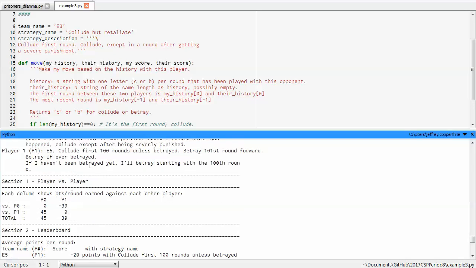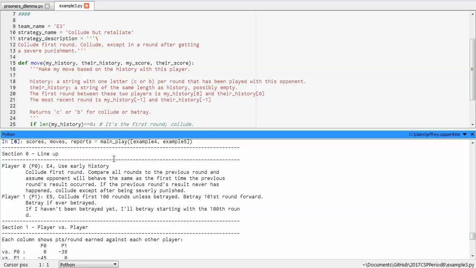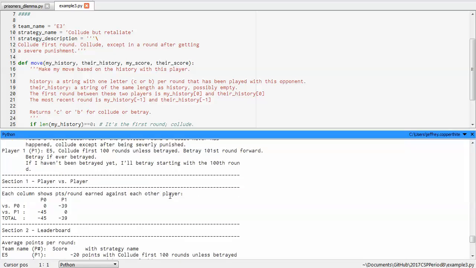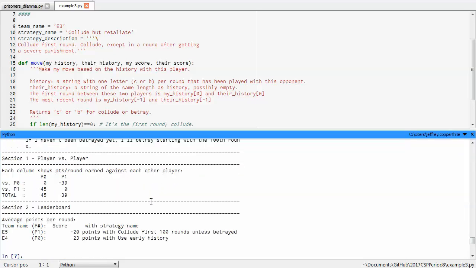So there's the two strategies up against each other. And you can pit as many strategies against each other as you want, or as few as you want. You can even pit your own strategy against your own strategy. So you can see that in this case, the collude first 100 rounds unless betrayed is used right here. That's the way that strategy goes.